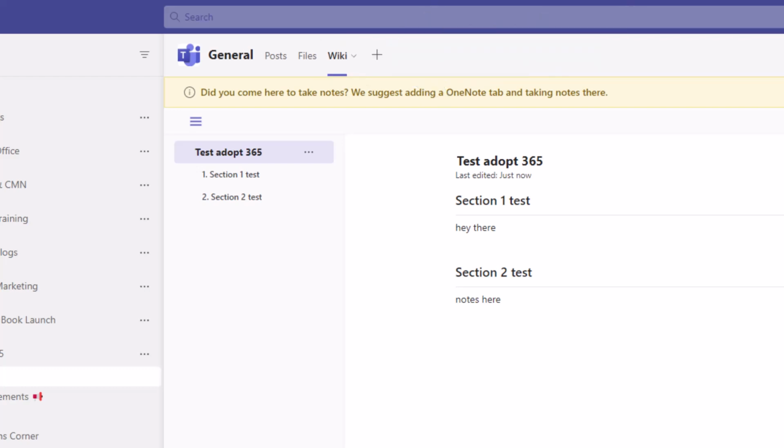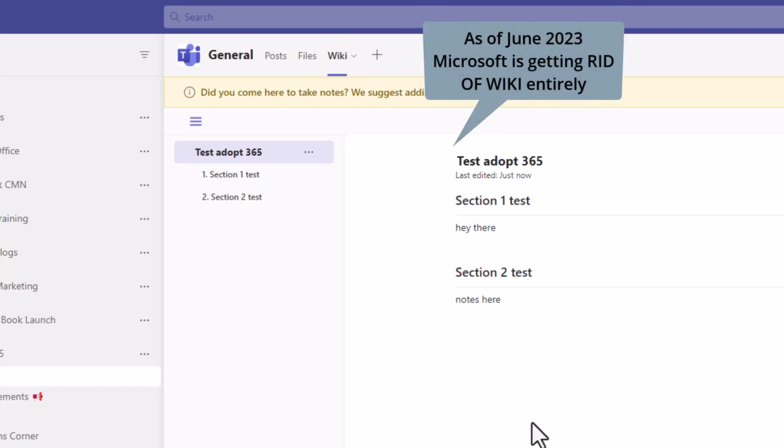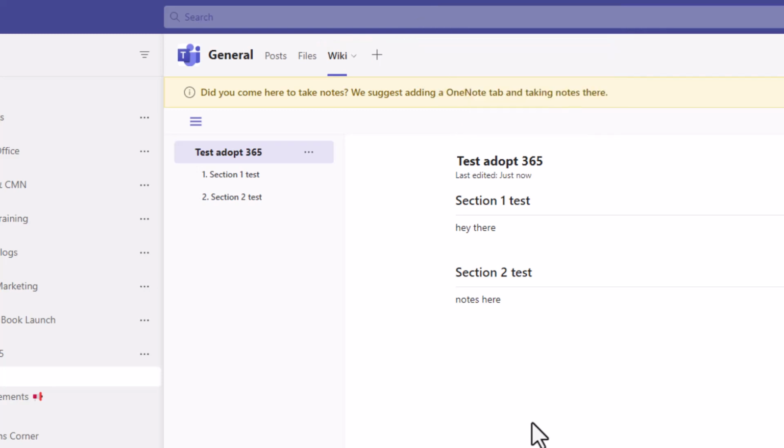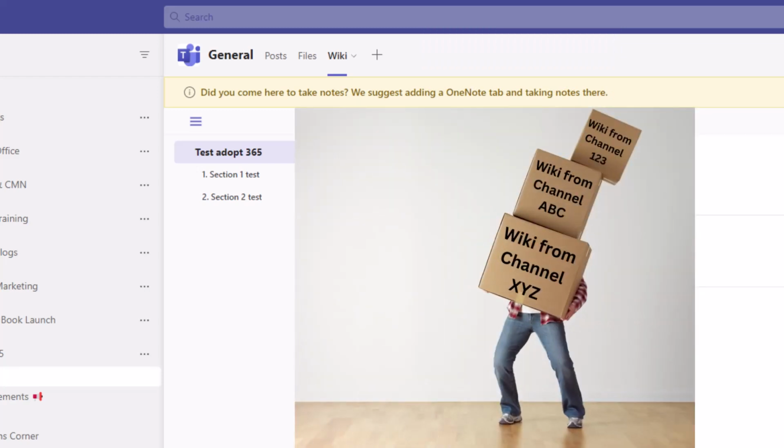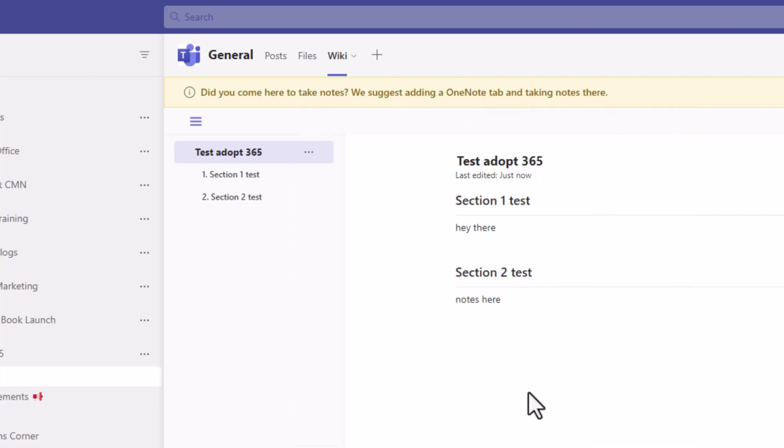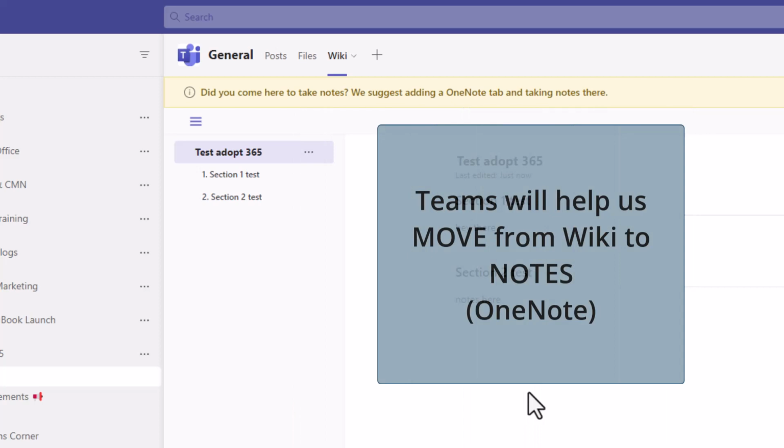But now we hear that as of June 2023, the Wiki is no longer going to be around. So if you have any Wikis in your team channel, you need to go to them now and move them over to OneNote. And so it does give us a very easy way to do that. In fact, all we need to do is click on the buttons provided. It will do the job for us of moving it.